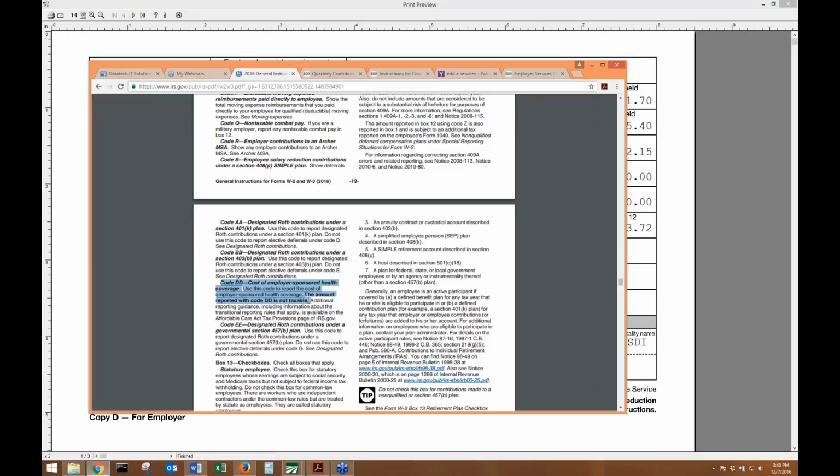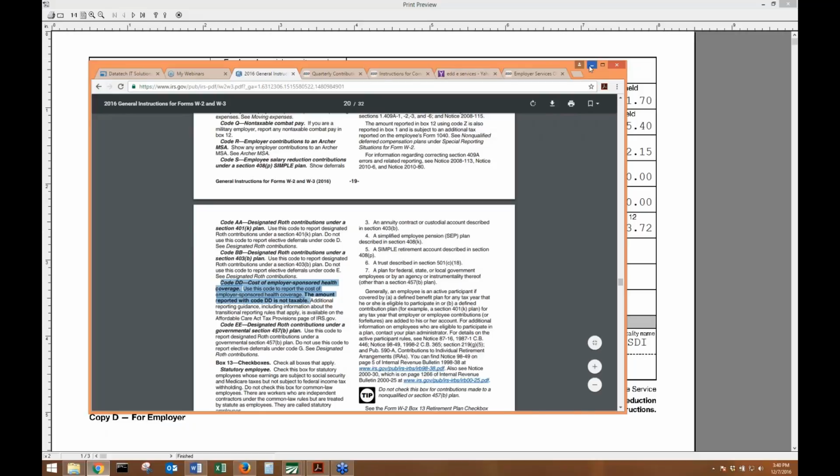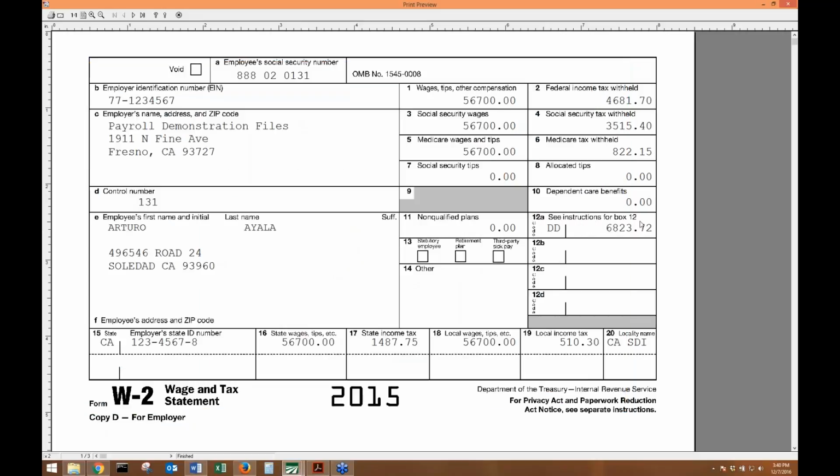And again, you can refer back to the W-2 instructions. Code DD is the code that is used for that. And I'll be honest, I don't know that a lot of the workers know what DD means or know that that's health coverage, but those are the instructions.